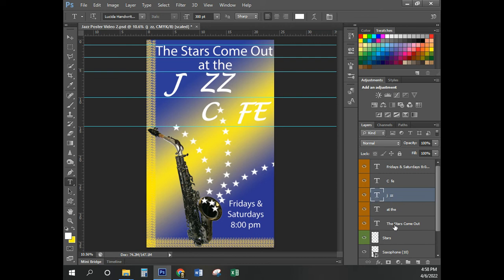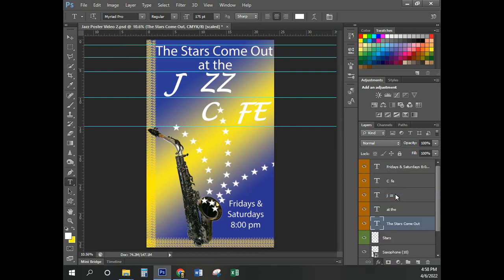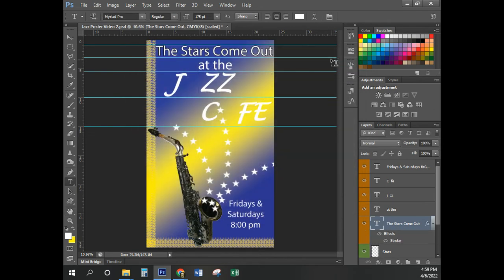Okay, the next thing we're going to do is apply a stroke to which one? We're going to go to the Stars Come Out layer. Those of you wondering where I'm at, I'm on page number 251. I'm at the Stars Come Out layer, okay? Come down here and click on Add Layer Style. Click on Stroke. Okay, so we're going to make sure that stroke is black, and we're going to change the stroke size to 10. And okay. Great. Okay, and you can now see kind of an outline around the Stars Come Out layer.